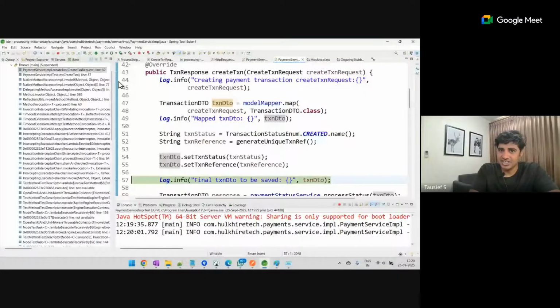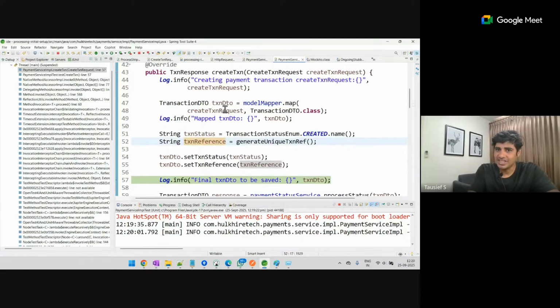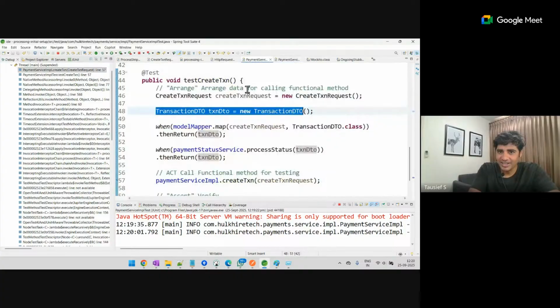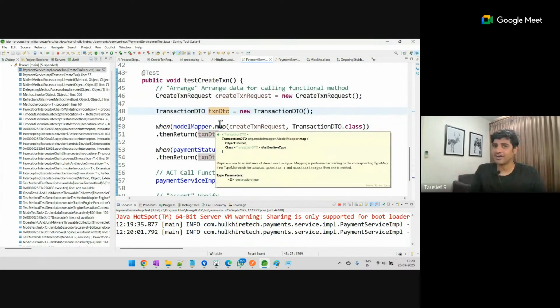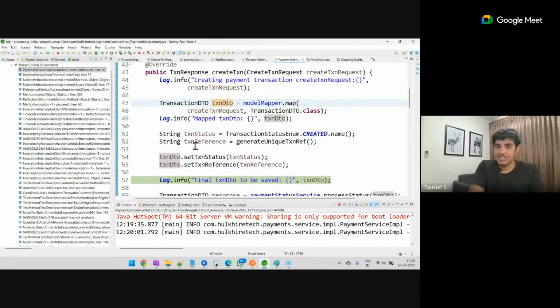So just imagine this DTO is now having created also and payment transaction reference also. Which is this DTO? This DTO is nothing but what you have defined here. Java is object by reference. The same object which you have passed here is actually functionally getting these two values.